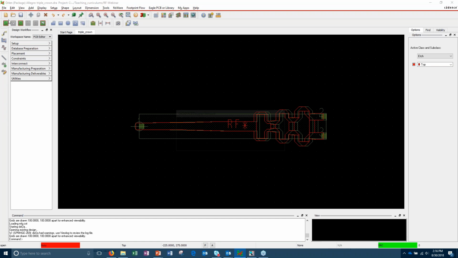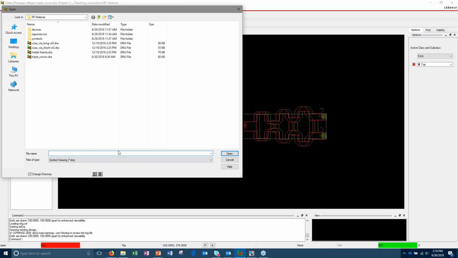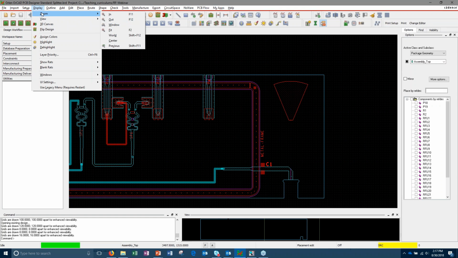So I'm going to go ahead and open the board that we're going to use that on. I won't save that. Change this over to the .brd, and we'll go ahead and grab this splitter board. Now with the splitter board here, you can see that I've already got my component in here placed. And what I wanted to do is go ahead and zoom into that.